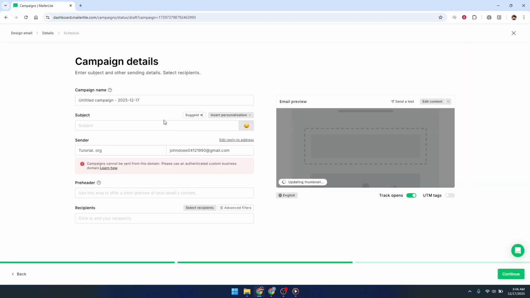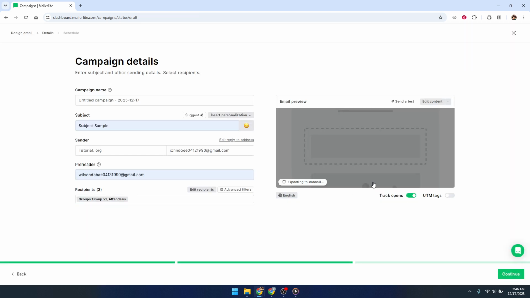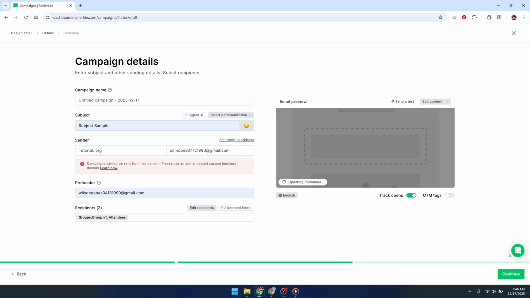When you're happy with everything, click Done Editing. Review all the details, your subject line, pre-header, sender information, and the content of your email. Send a test email to yourself to make sure everything looks right in your inbox and on mobile. If everything checks out, you can either send the campaign immediately or schedule it to go out at a later date and time. And that's all it takes to create and send a newsletter in Mailerlite.